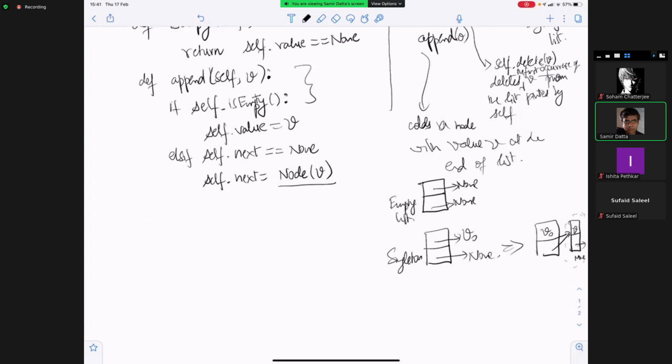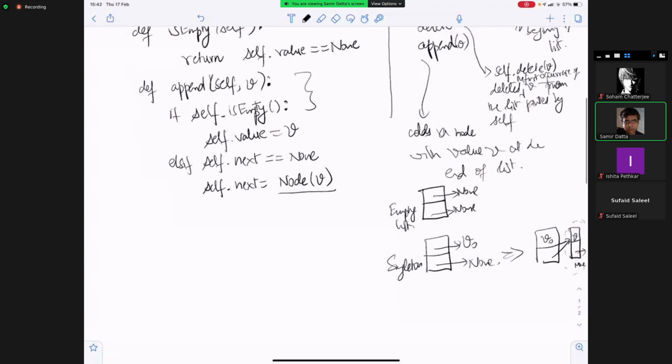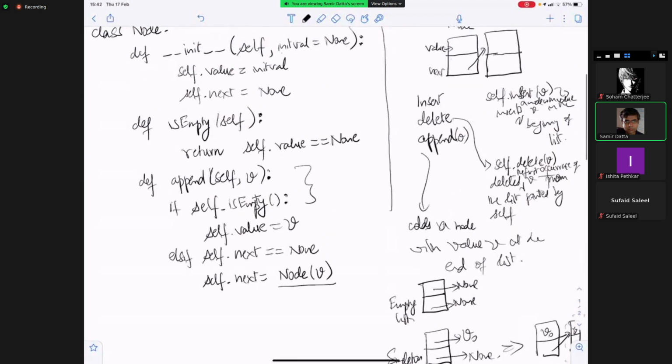Do you agree? Yes, and if it's okay, sir, I didn't understand the node part. Can you please explain the node part once again? So you have to create a new node which contains the value V. Remember, what did we say? Self.insert V inserts a node with value V in the beginning of the list.